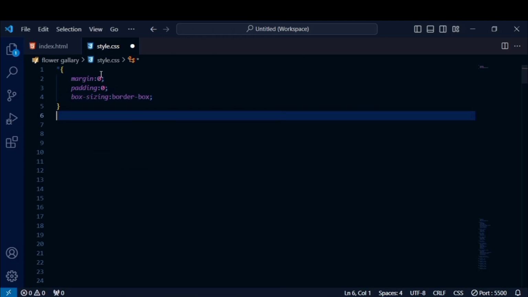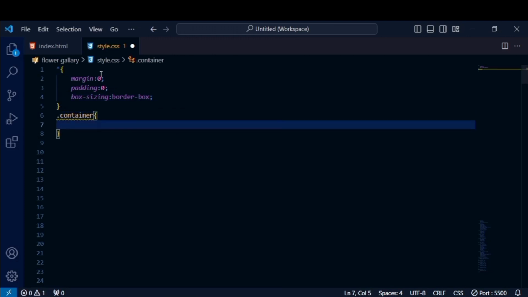Now the first thing we do is target the container in our HTML. We need to start by giving it a width of 900 pixels and a height of 450 pixels.